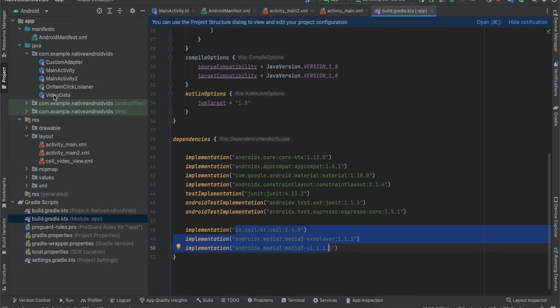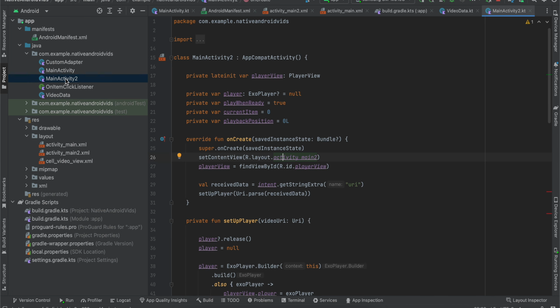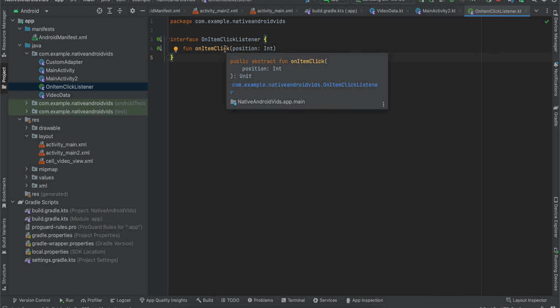Next, I have also created a data class for video data. So all this data I will pick from each and every video file which we will get. And here you can see that I have also created another activity which will play the video player. So just create one more activity. We will come back to that later. I also have created an item click listener. So once the user clicks on any item of the recycler view, he will open another activity, and the URI for that particular video will start playing inside ExoPlayer.